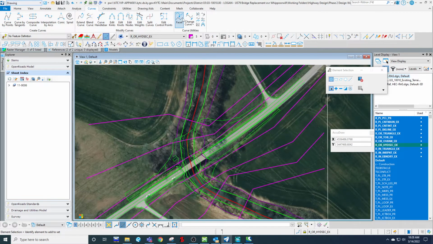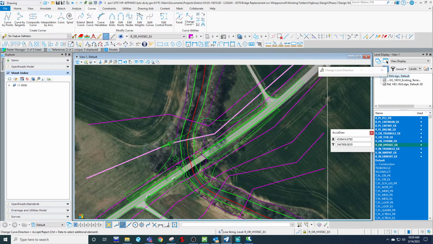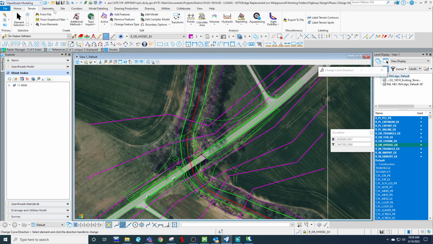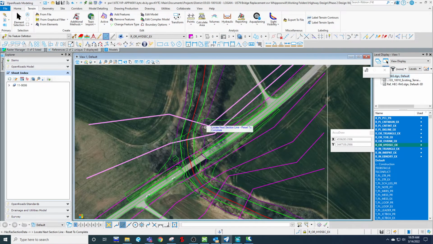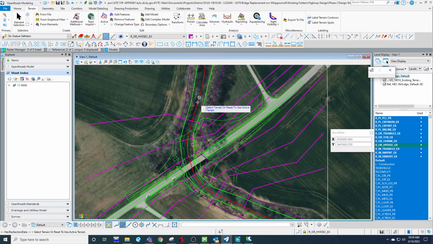If you need to switch the direction, you go to curve, drawing, curves, change curve. Click on it, click on the arrow, make sure that it changes. Look in your prompts, accept, reject, accept it, and it's changed. Okay, so now let's go back. Let's select these two, accept, select your terrain, reference line, left overbank, right overbank.